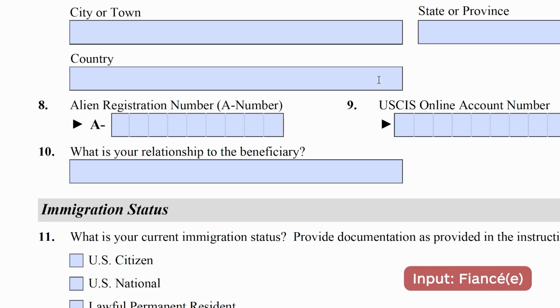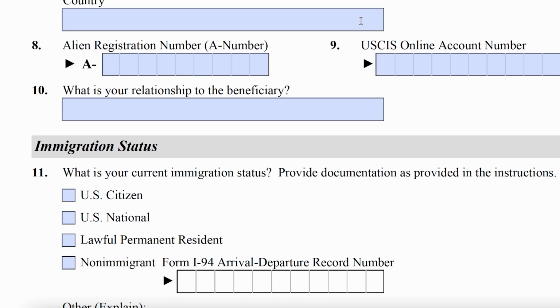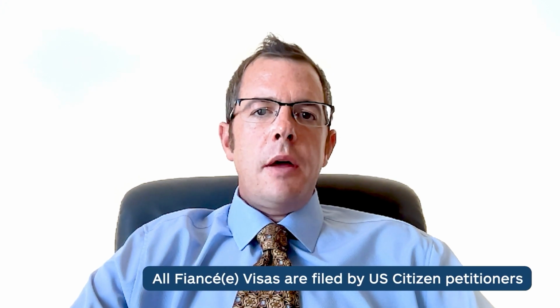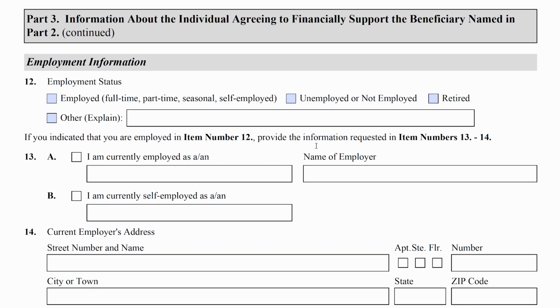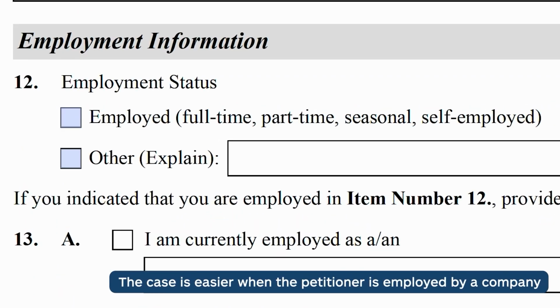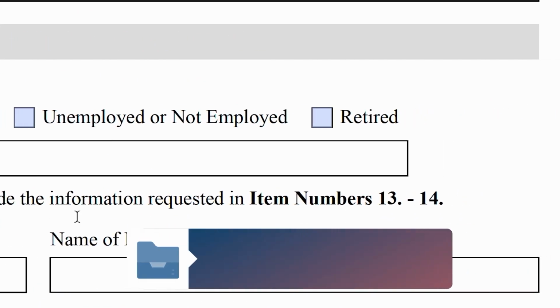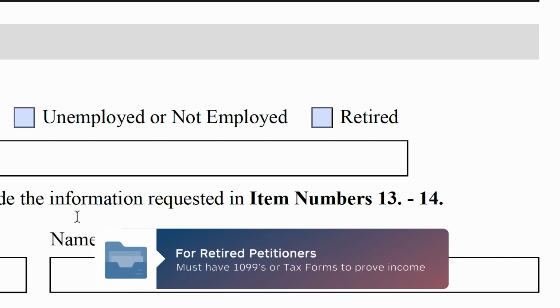What is your relationship to the beneficiary? Fiancé, right? Okay, immigration status. What is your current immigration status? U.S. citizen, right? All fiancé visas are filed by, initially, the petitioner is a U.S. citizen. Employment information. Okay, so for the petitioner who is employed, then that's usually easy. If somebody's retired, that can be easy too, as long as we have 1099s or tax forms to prove that income.